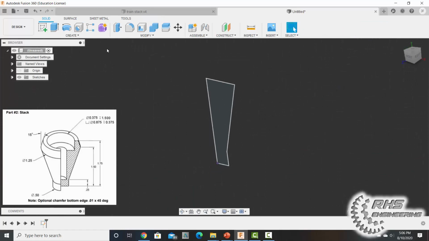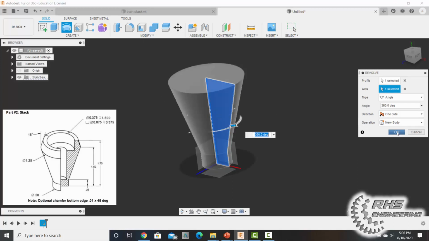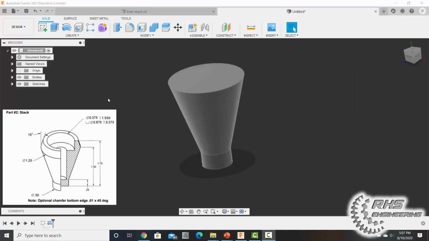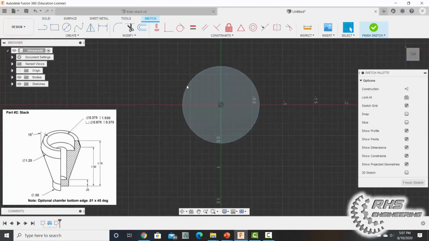And I am going to revolve it. Come on over here to revolve, click on the axis you want to revolve it around, and then hit OK, and that looks good. Alright, now I'm going to start a sketch here on the top of my choo-choo train stack. It's fun to say choo-choo train.